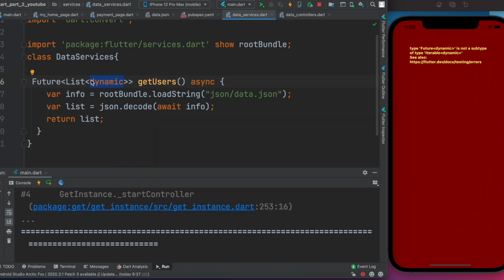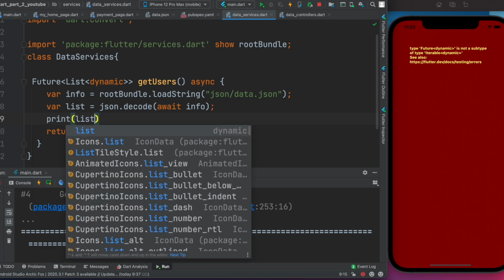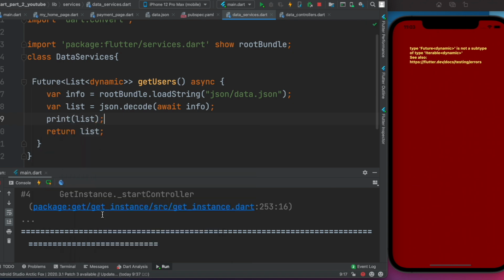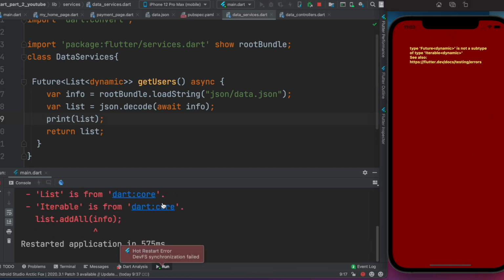So here now we are returning something, and that's the future type. Anyway, what we could do over here, before we return, is print the information. Let's see in the console what it returns. So let's go ahead and run it. Okay, now we have another error.